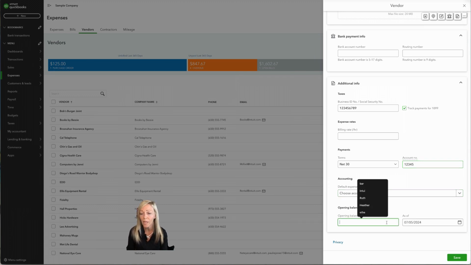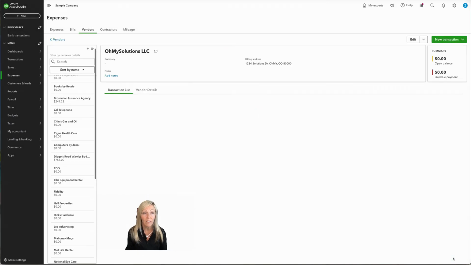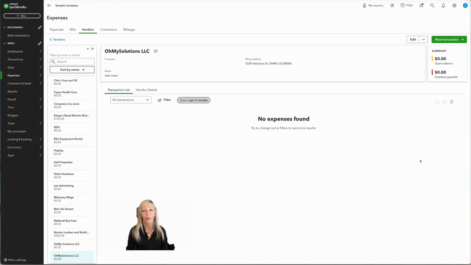Okay, last piece is if there's an opening balance. So if you have an established business and you're using QuickBooks for the first time and you maybe owe this vendor money, but you haven't set up any bills yet, you can enter it here. That way it keeps track of what your actual payable balance is. But if not, you can leave it for zero and then hit save. And once you hit save, you have successfully set the vendor up to start entering bills and paying them by checks or ACH.